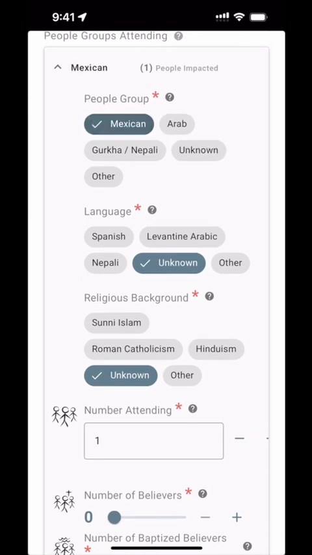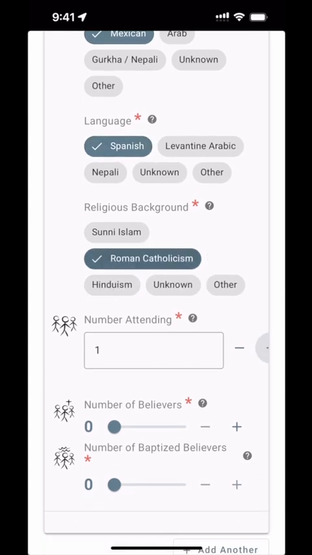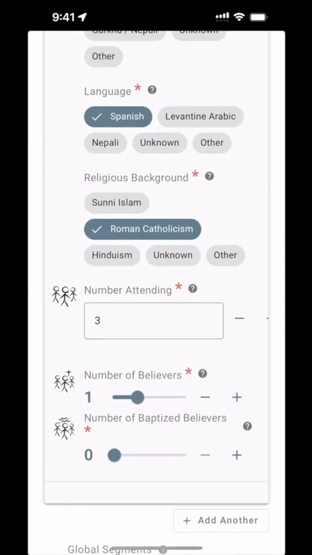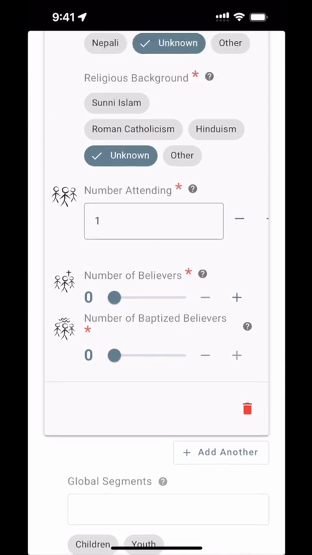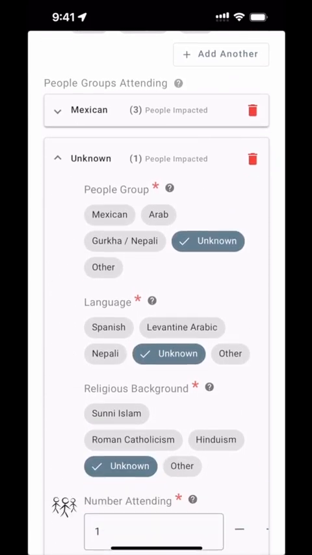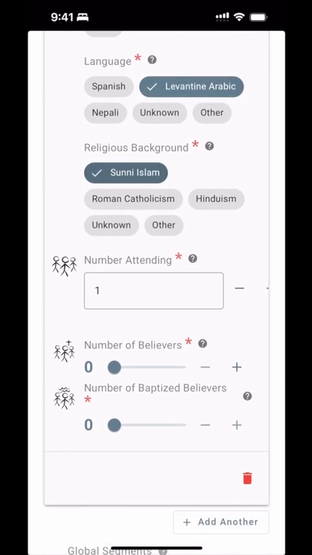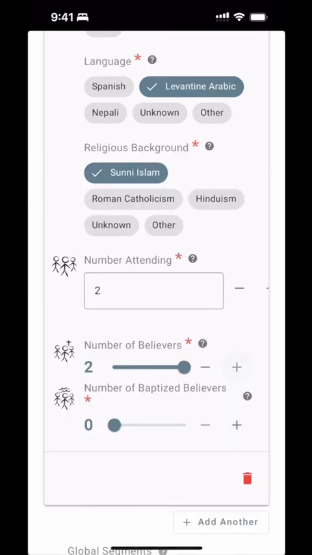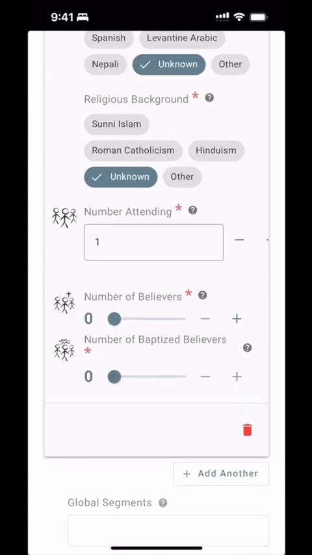We're going to say Mexican, Spanish-speaking, Roman Catholics. We're going to say that there are 3 of those people, and we'll say that there are 2 believers and 2 baptized of that group. If you want to add another people group right here, we could add another. We'll say this second people group is Arabs, speaking Levantine Arabic, Sunni background, that there are 2 of them. They're both believers, and they're both baptized. And we'll go ahead and add a third. We'll say that there's a Nepali person.